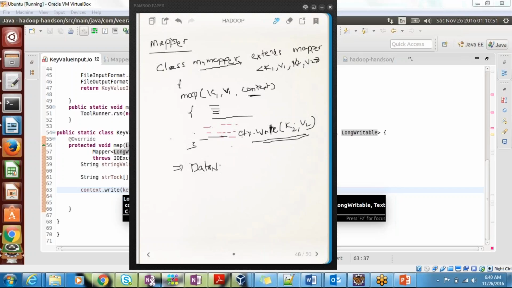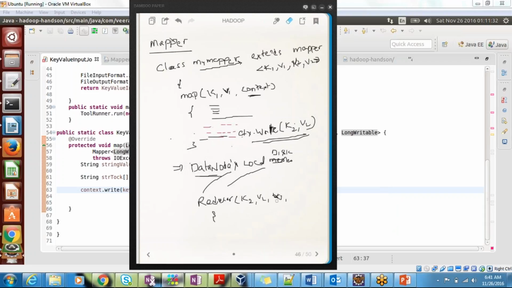Your map method output will be in the data node's local memory. From the memory, in the sense it is not RAM, it is a hard disk, the local disk. Your reducer will pick the data from the local disk and will start processing here. Your reducer also will take K2 V2 and will give K3 V3.